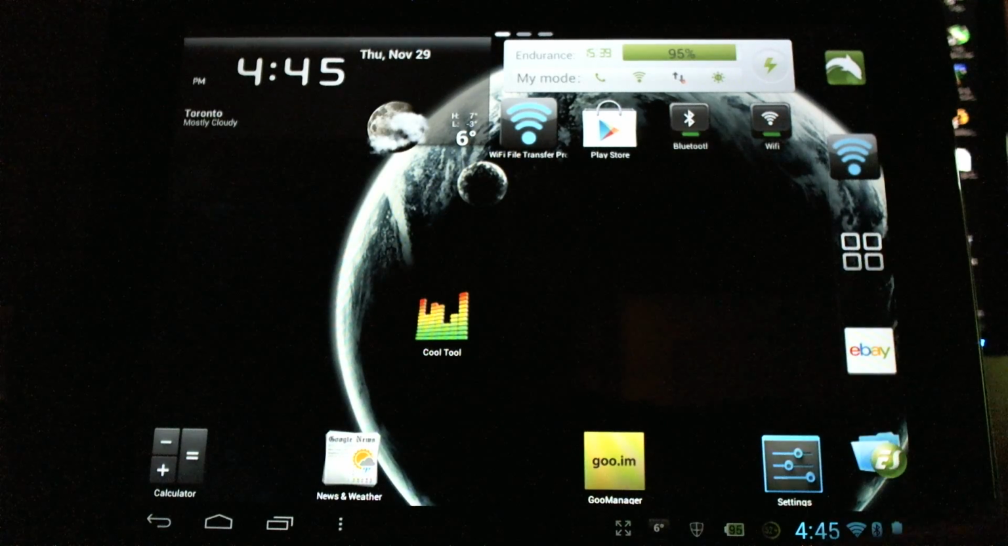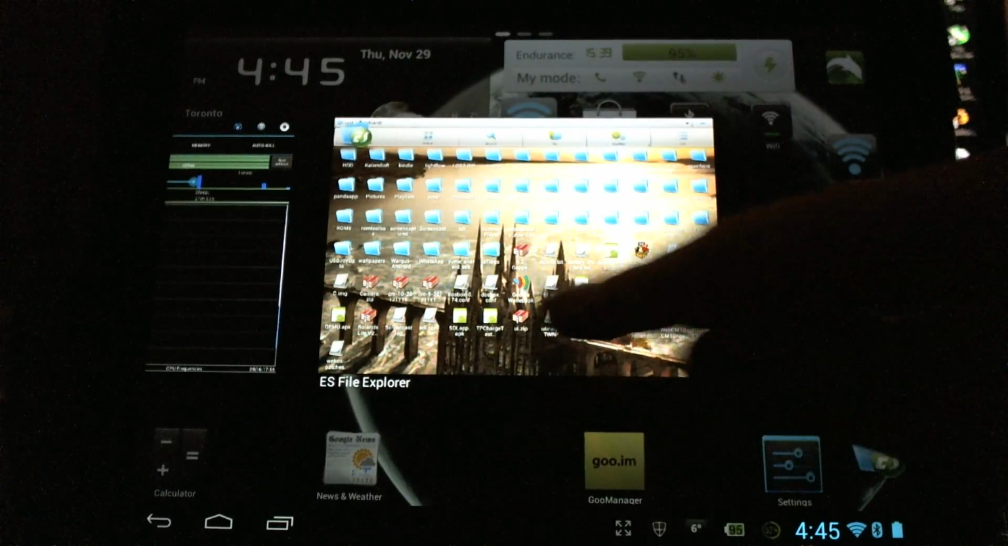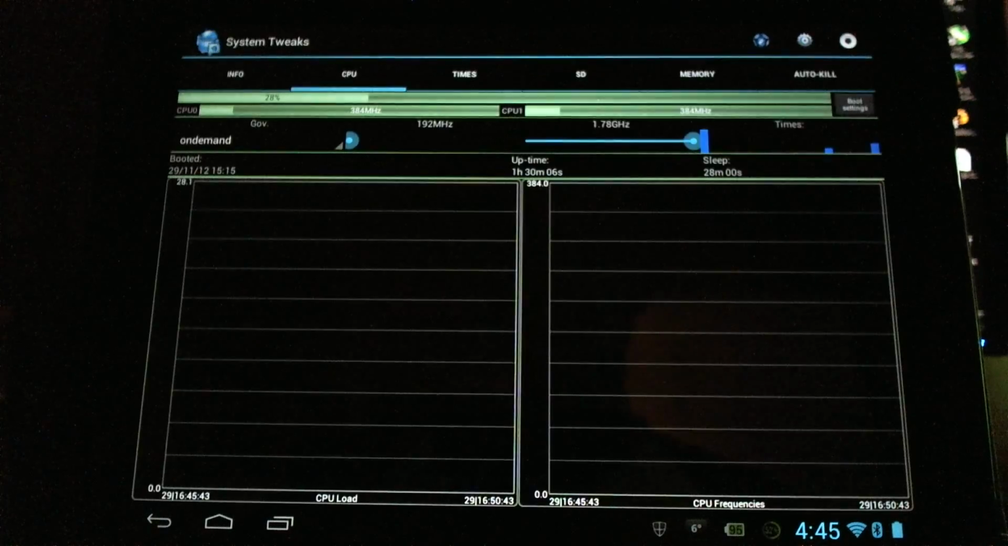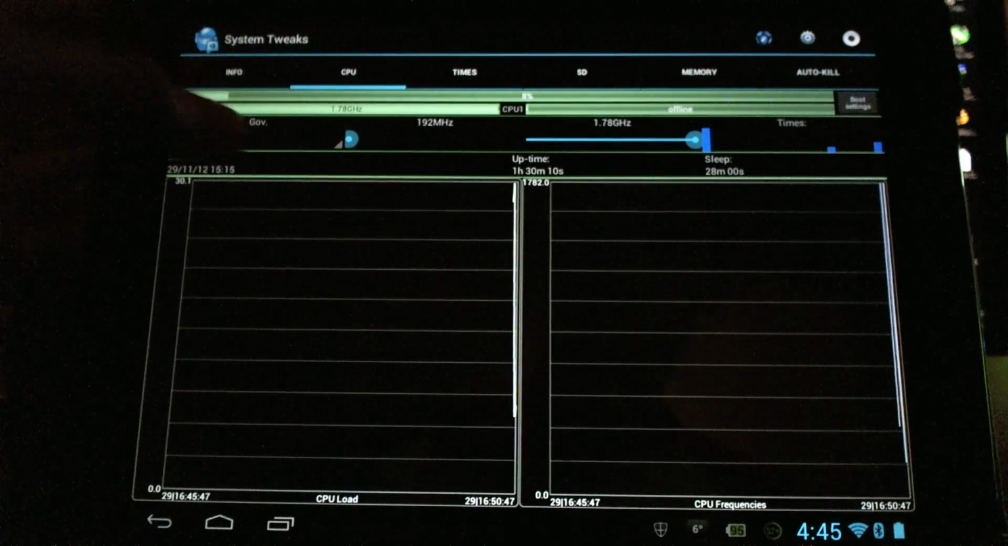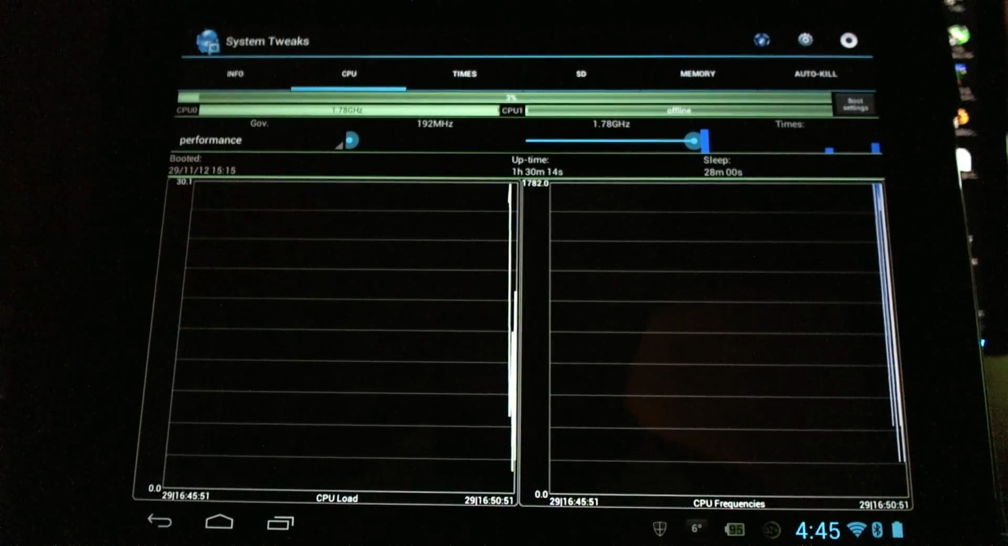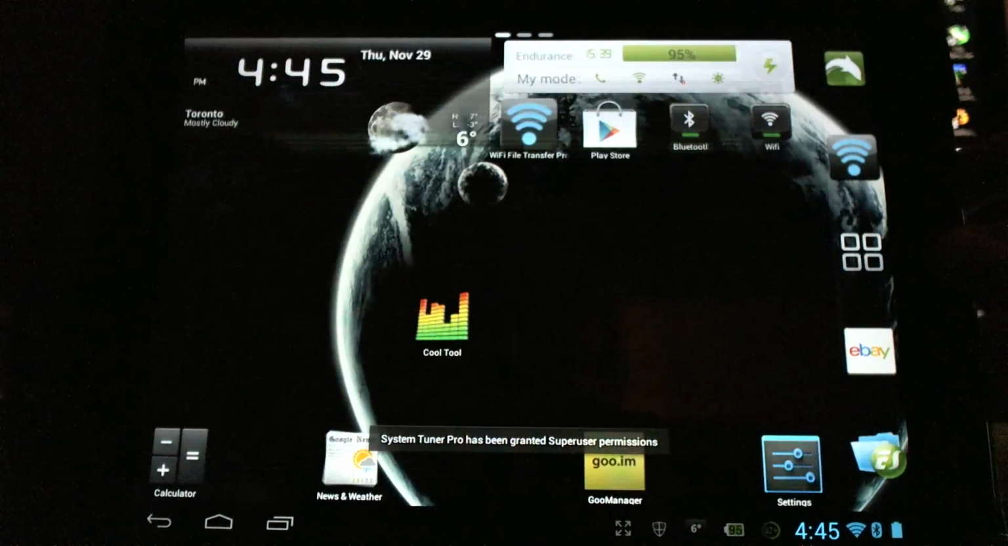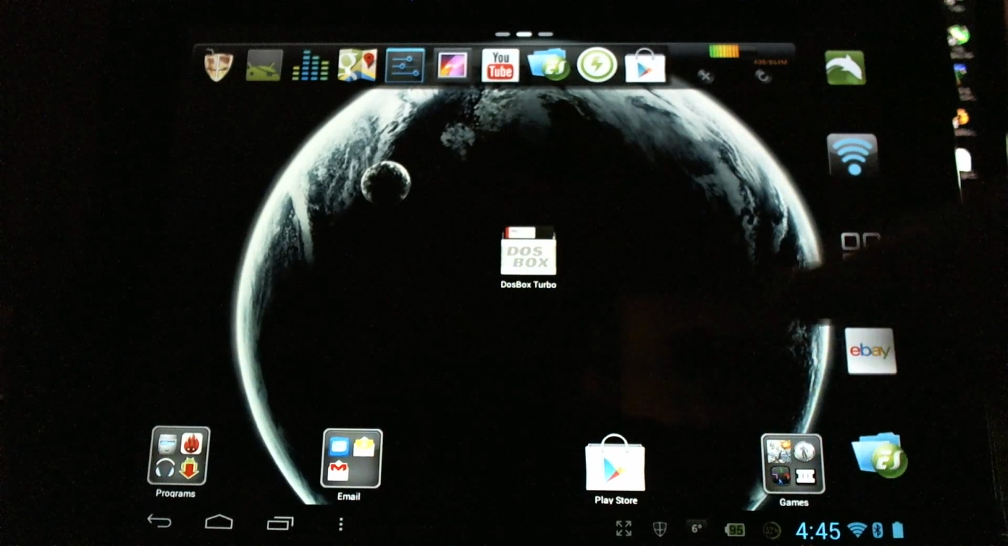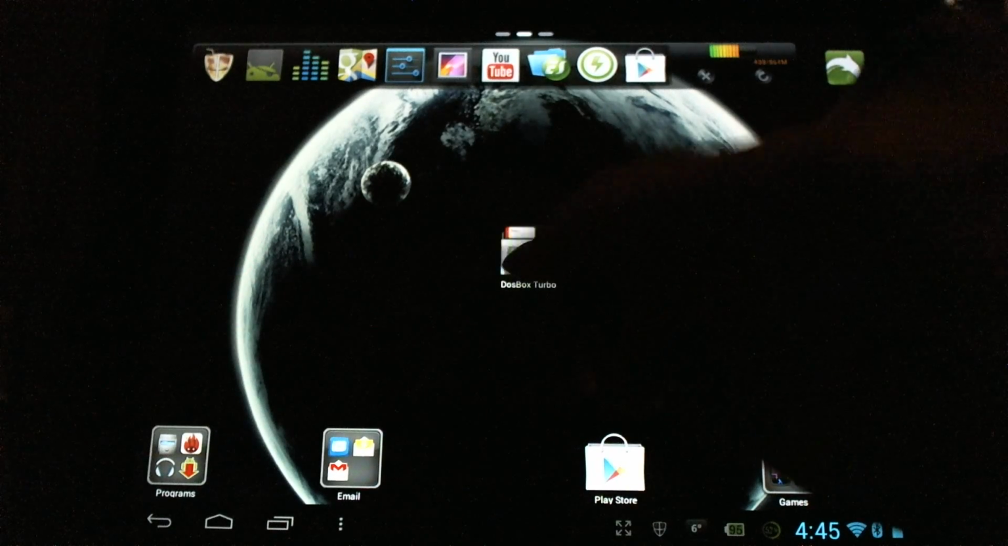Very cool. Now, you're going to want to clear out your resources when you're doing this. It's very intensive. I overclock my device. This is an HP TouchPad running at 1.78 gigahertz. Now, I put my governor here onto demand or performance to give us the best possible experience for the game. And with no further ado, let's check it out.